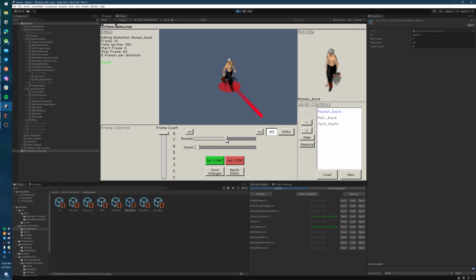We have a bounds here, which just goes between the 0 and 63. We have a sheet that can go through the whole thing, and then we have a frame by frame, which can loop back around. Set start sets the start frame index. Set stop sets the stop index. Save changes, apply demo. Pretty straightforward.